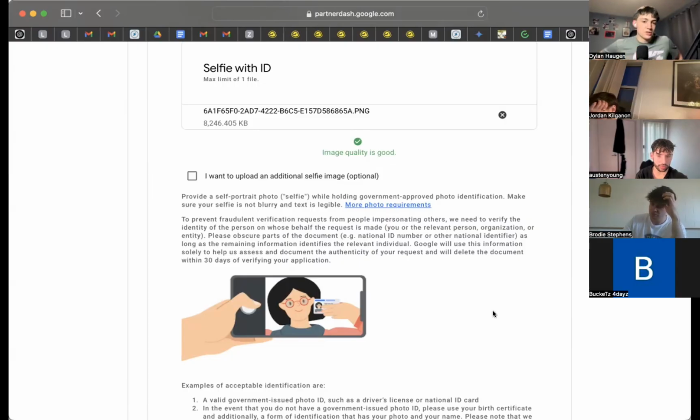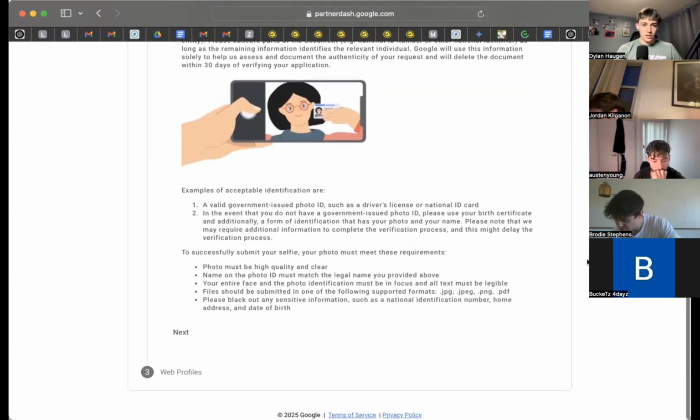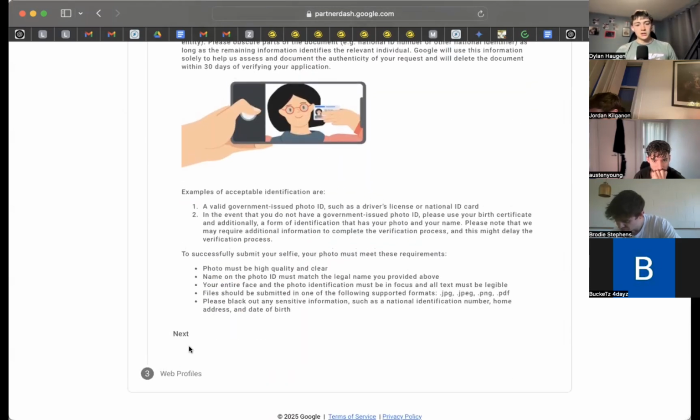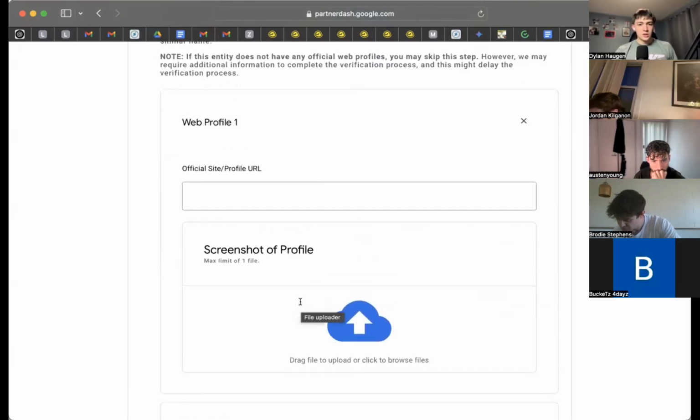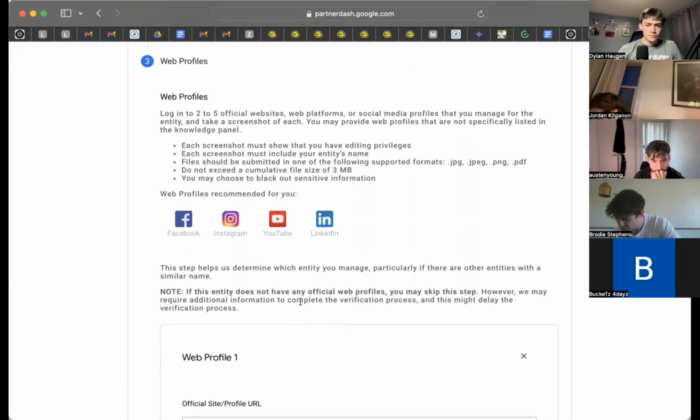After that, the next step is linking to all of your social medias, and that's the important step because those will be directly linked on Google. So you got to get the right links and everything. And the point of this, so it says, log into 2 to 5 official websites, web platforms, or social media profiles that you manage for the entity and take a screenshot of each. And each screenshot must show that you have editing privileges.